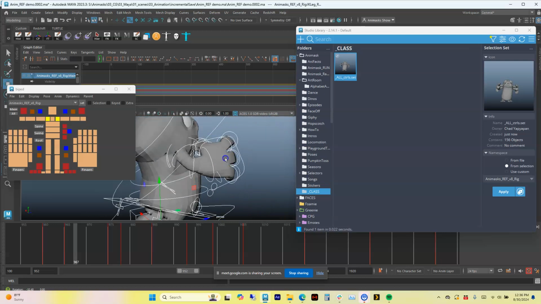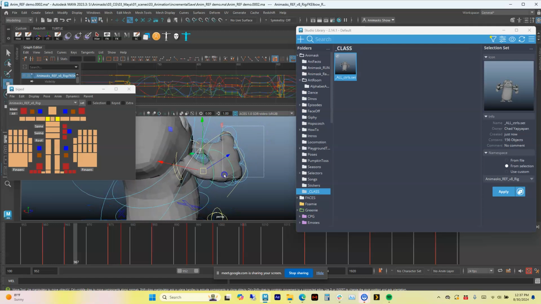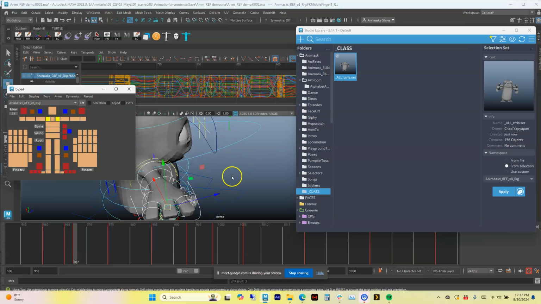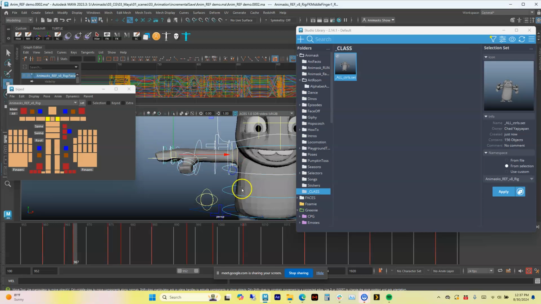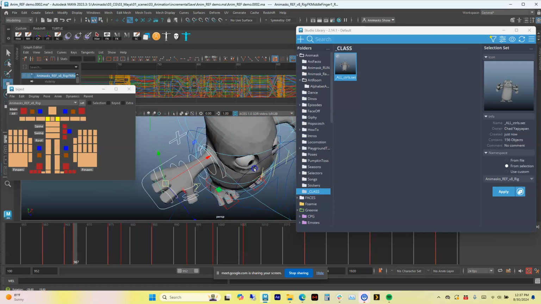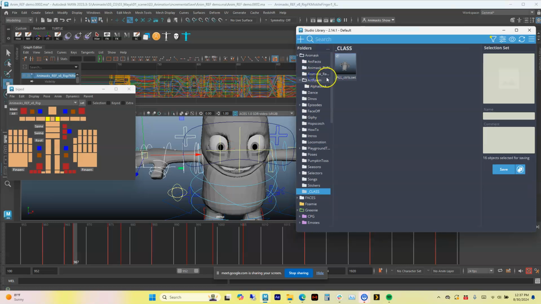And you're going to be like, you know what? I also need to have a selection set for the arms. So go through each one. It's probably easier if he's set in his default pose, like this, so that you can marquee select arm controls. And you can add that. Selection set, arm underscore left or arm right, whatever. 16 objects selected, save, ignore.